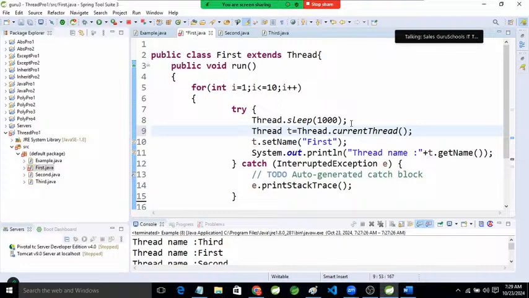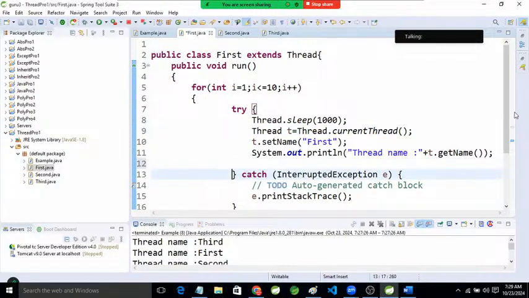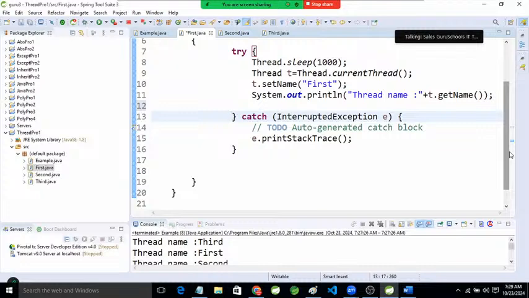You see here. So at compile time, our compiler forces the user to put in exception handling code. So this is a checked exception that can arise in the multi-threading concept, InterruptedException. Okay, save this file.